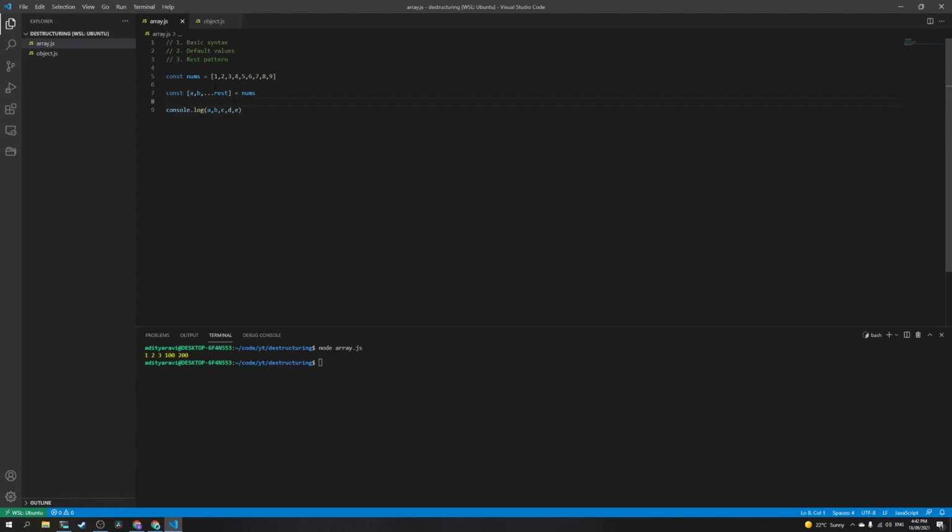So what this syntax is saying is that unpack the first 2 values within the nums array, which is 1 and 2, into the variables a and b, and then take all the remaining values within the nums array, store them within an array, and assign that array to the rest variable over here.